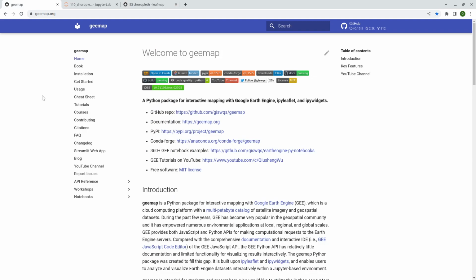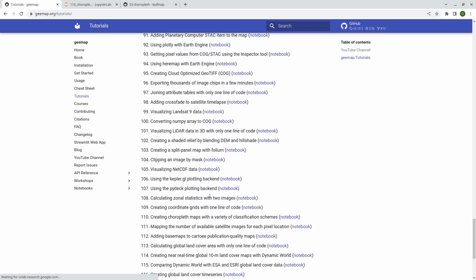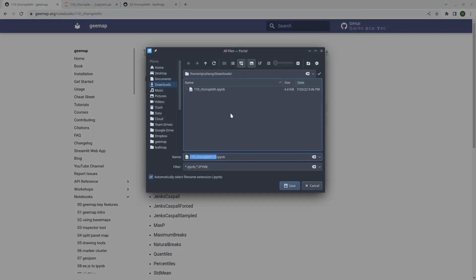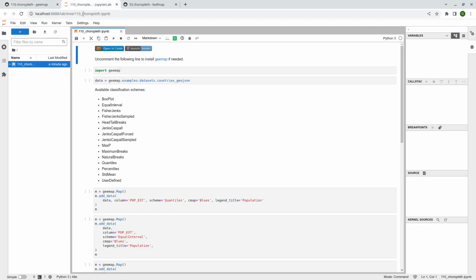First, let's go to the geemap website to download the notebook example. Once you're on the website, click tutorials, then scroll down to find number 110, and then you can click the upper right corner here to download it to your computer. Then you can open it using Jupyter Lab or Jupyter Notebook.